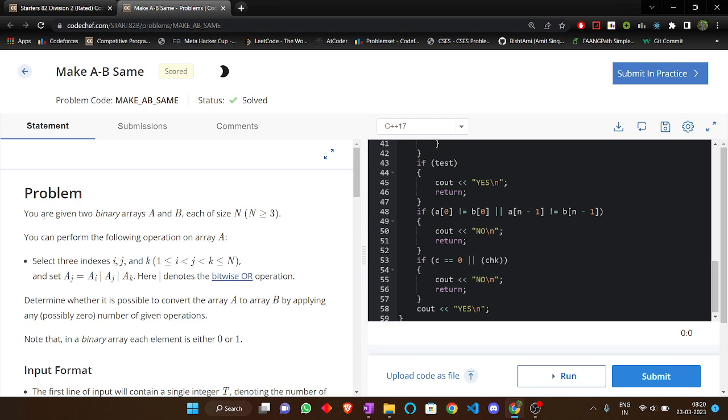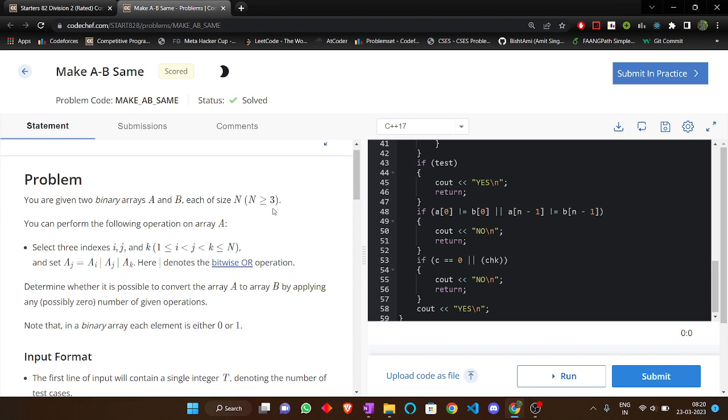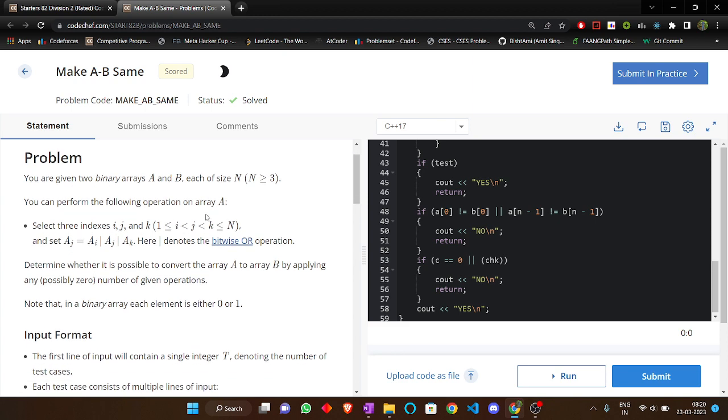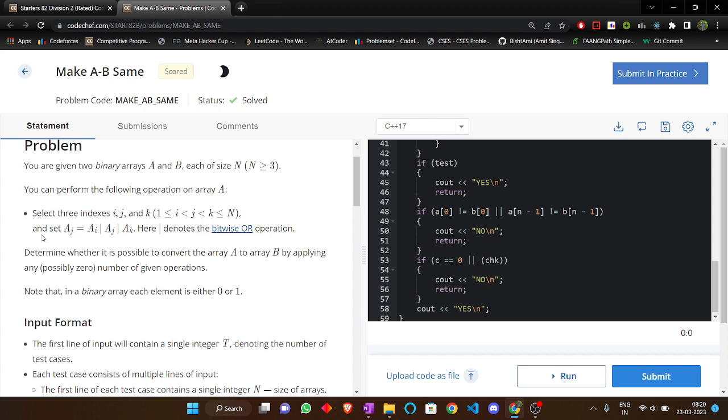In this problem you are given two binary arrays A and B of size greater than 3, right? And you can perform the following operation on array A. Select three indices I, J, K such that I is less than J and J is less than K, right? And you can set A[J] equal to the OR of A[I], A[J] and A[K], right?